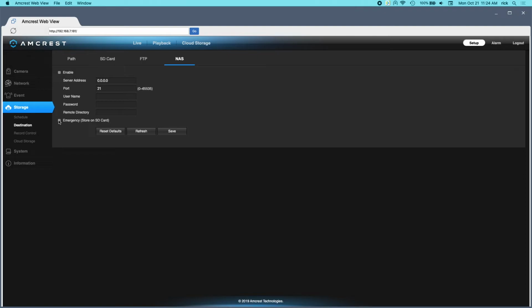So since SD cards are super cheap, if you're recording to FTP or NAS, it probably makes sense to put an SD card in here just for emergency purposes. If your network goes down or something, you want to make sure it gets stored on there. So one thing about the NAS: it says NAS, but it's NFS, or Network File System, is the protocol this uses.